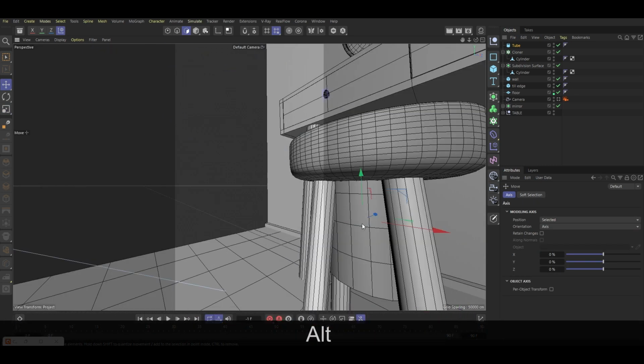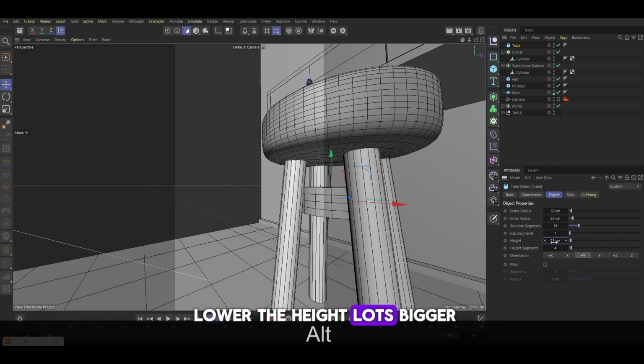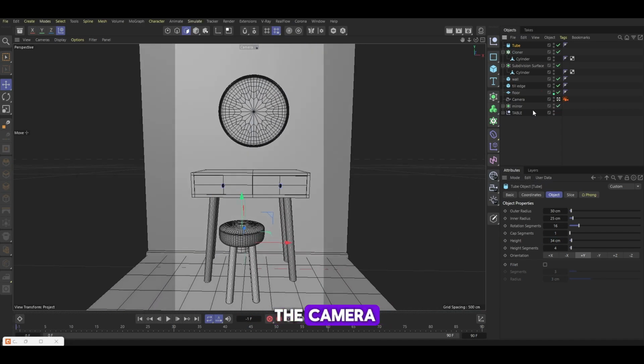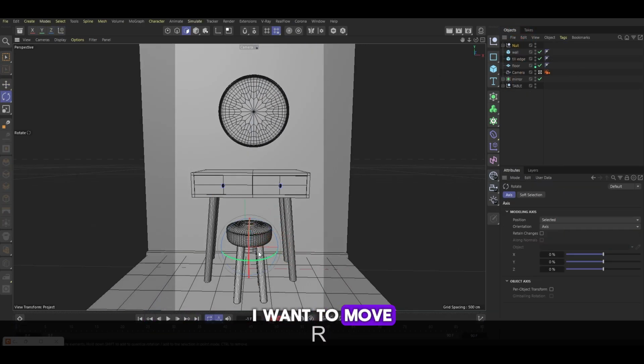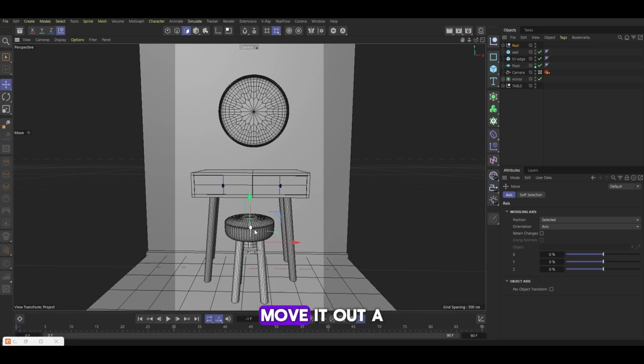It should flush it perfectly. Click the tube, then lower the height, but bigger, not too much. Come on. Go back into the camera. Click everything and group everything. I'm going to move it, rotate it, scale it up a little bit, move it out a little bit.